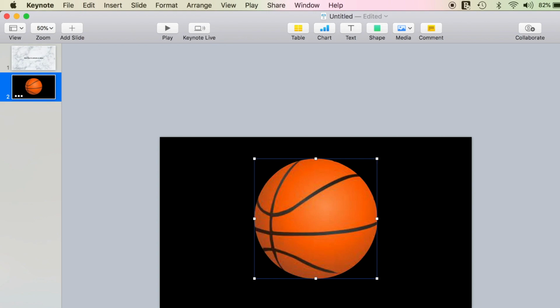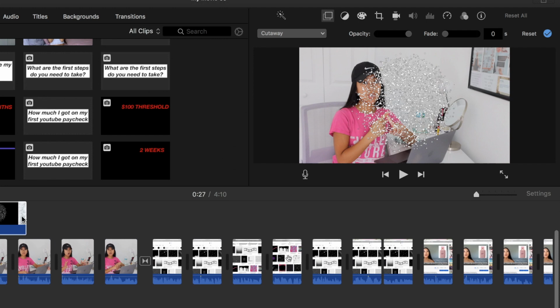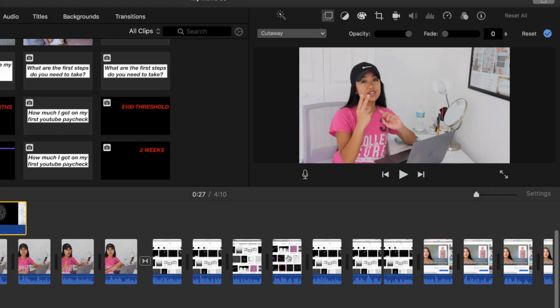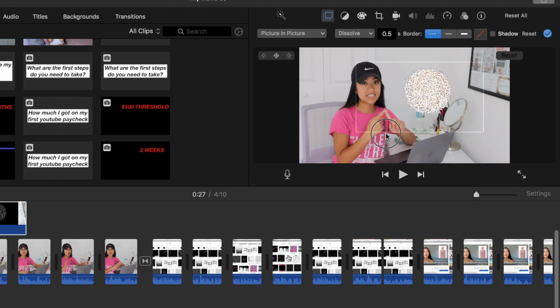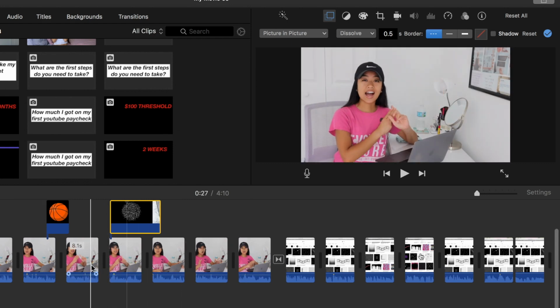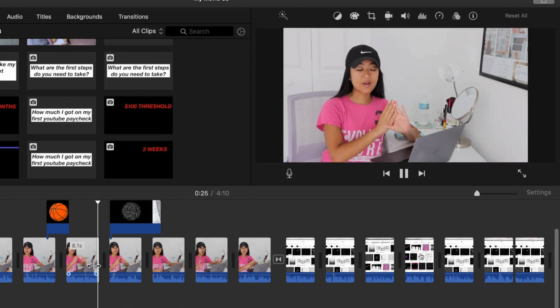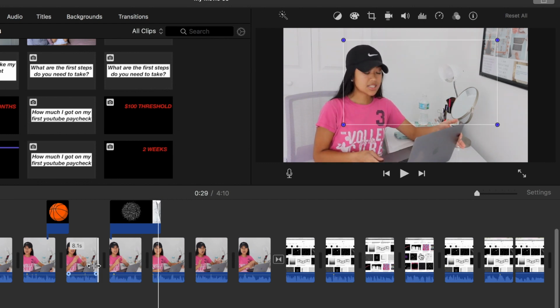Next, we're gonna go ahead and go right into iMovie. So hit File, Import Media. So once you have that imported, you wanna go ahead and hit the same thing. Instead of a cutaway, we wanna make it a picture-in-picture so that it fits to where we need it to be. So this isn't exactly aligned with my video. This is just an example, but this is how it will look. And boom, that's how you do an animation with an object.